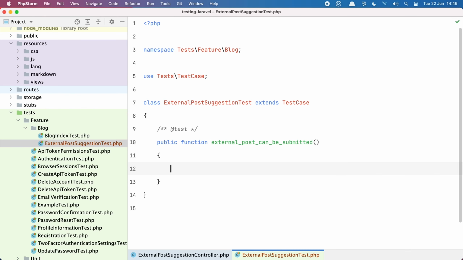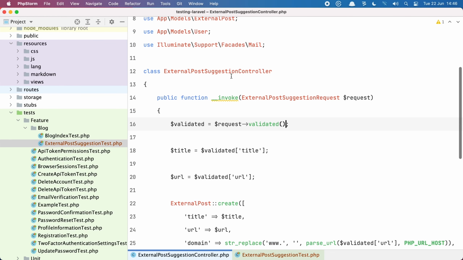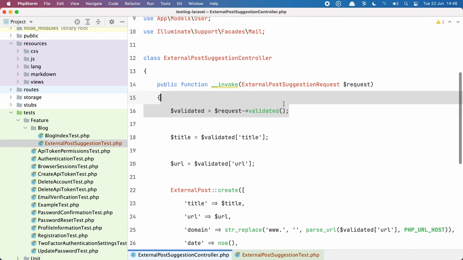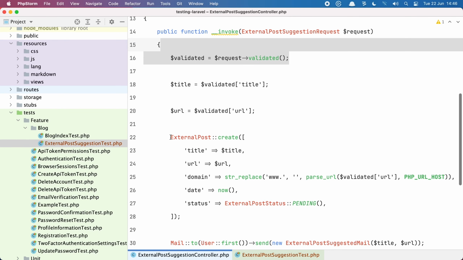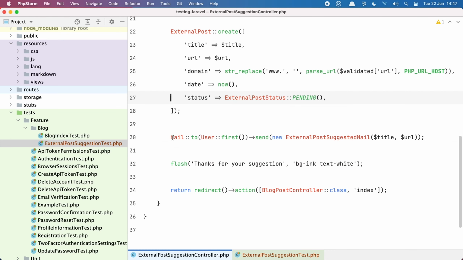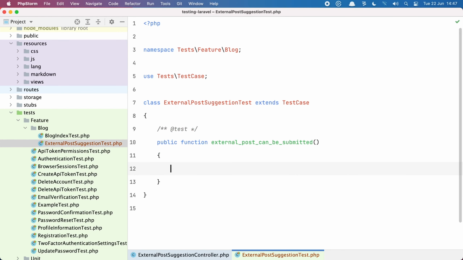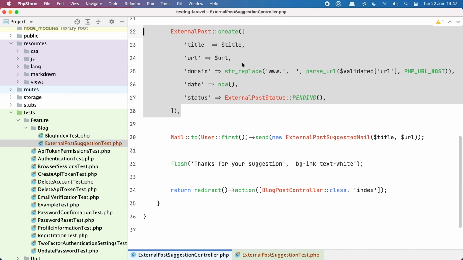And just as a little bit of background information, there's this controller, the external post suggestion controller, that will take the request data. It will create an external post. It will send a mail to the blog's admin to let them know there's a post waiting for review. Next, it will show a flash message to let the user know the submission was successful, and finally redirect to our index controller.